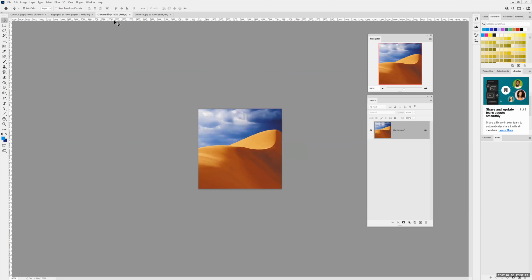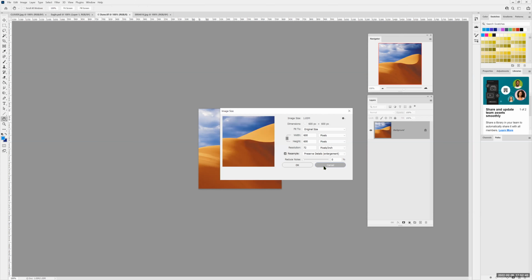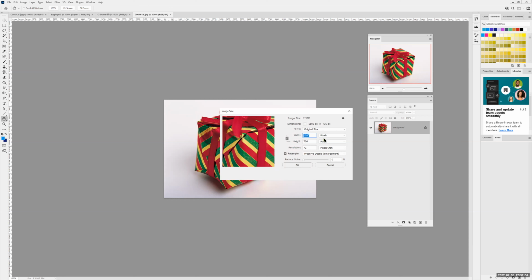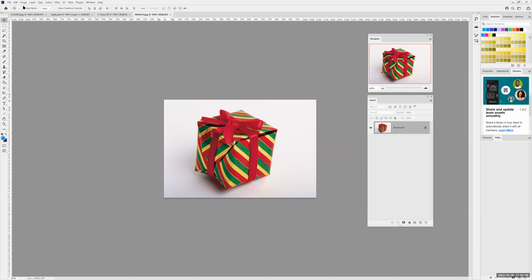We'll go to Dune. This is a TIFF, but it's an RGB color. We can also go here, image, mode, RGB color. And then let's go down to image size, and it's 600 by 600 at 72 DPI. And let's look at the last image. We have this package. Let's go to image, and let's go down to image size. And it's 1100 by 736, 72 DPI. And then also let's go to image and see that it's an RGB color.